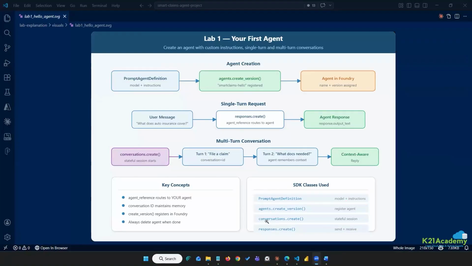If you want to have a conversation, you can make use of conversation.create. If you want to have state, like you can say send plus receive. If you want to have a stateful conversation, or maybe if you want to have send and receive kind of a thing, I'll explain you that, then you can make use of response.create. We'll look into what is this conversation. This is called as the responses.